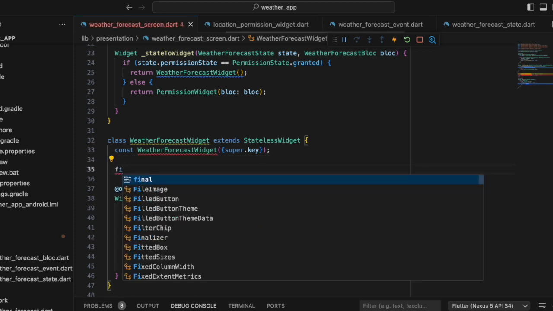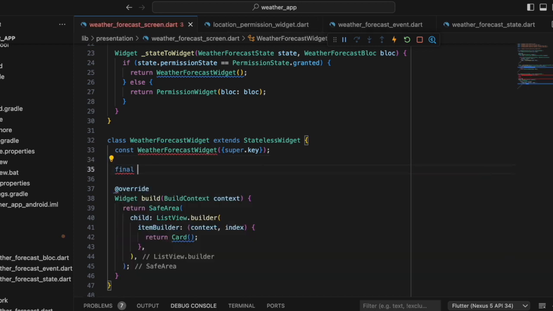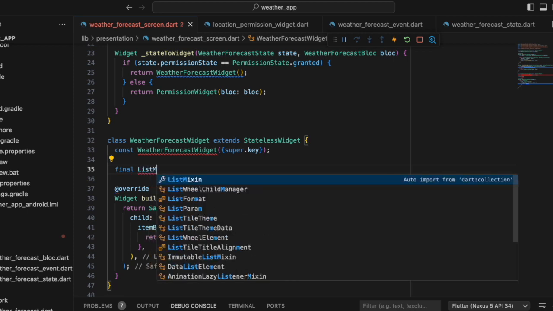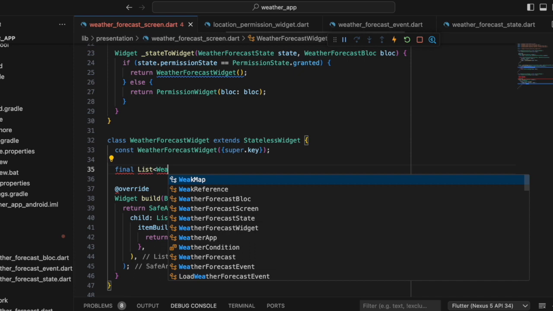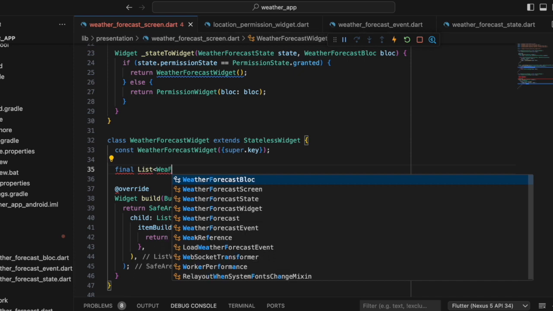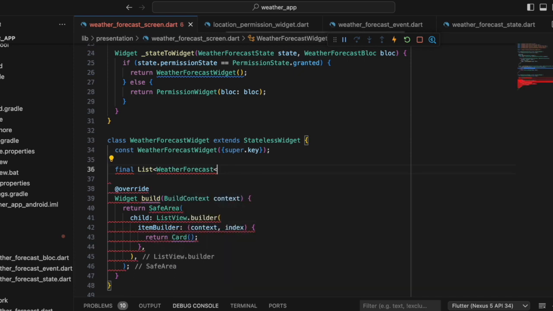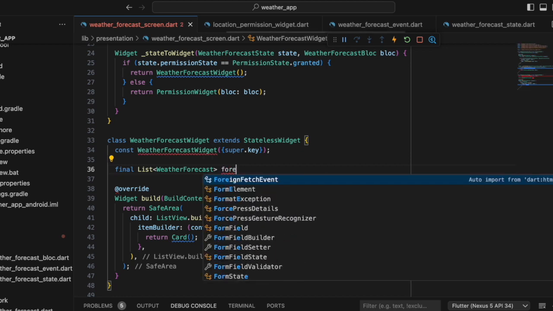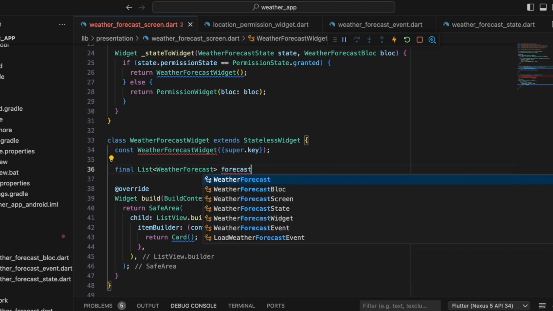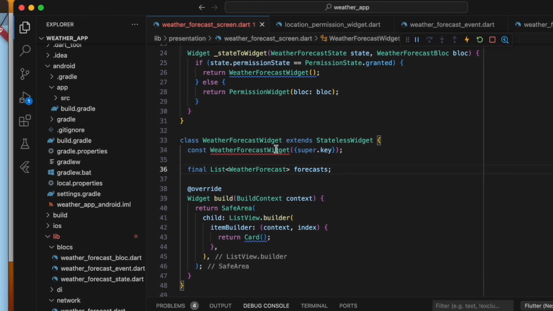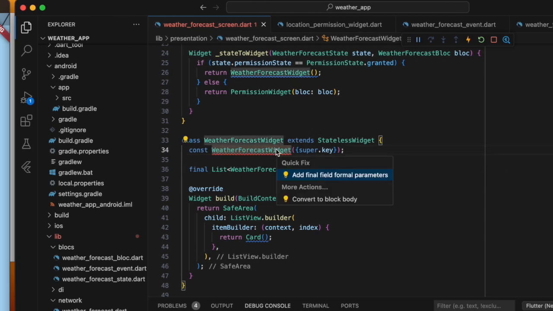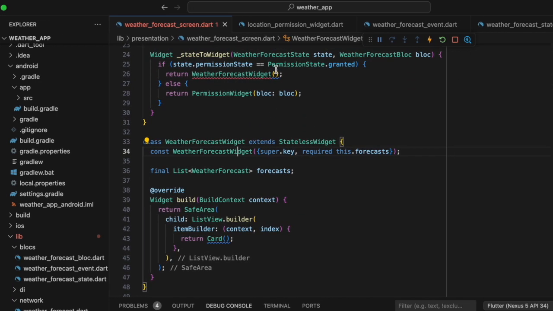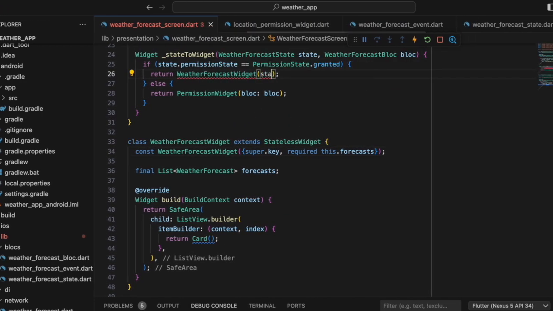And okay, I would need here a list of weather forecasts, because I think it's the only thing shown by this widget. This widget is only responsible for showing weather forecasts. So we don't need to pass the state with all of the information, just weather forecasts.